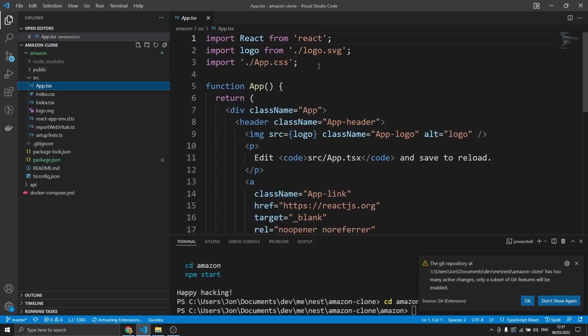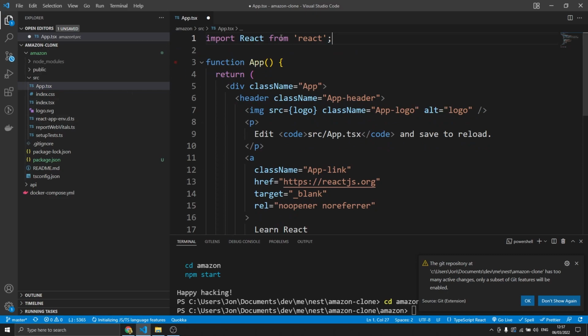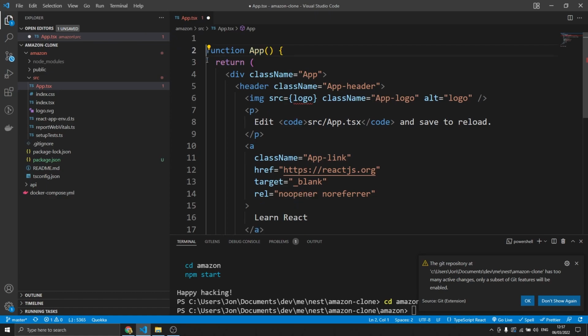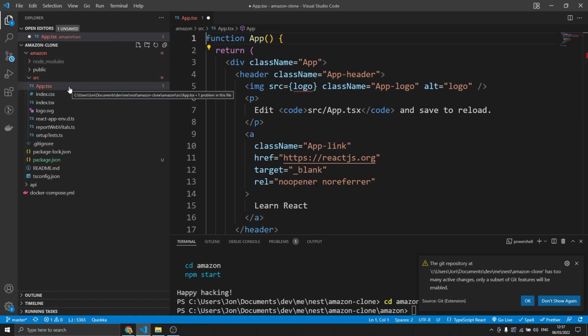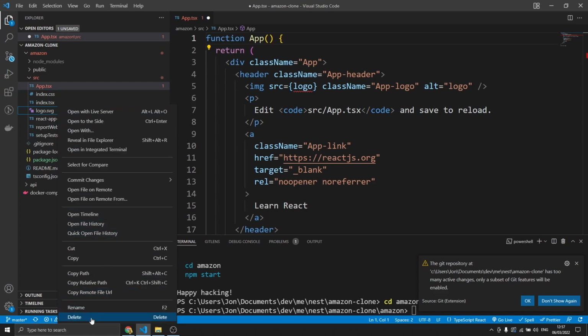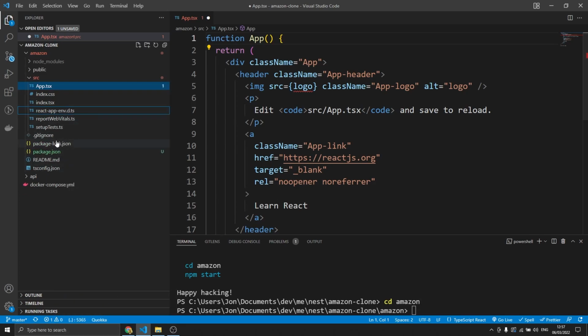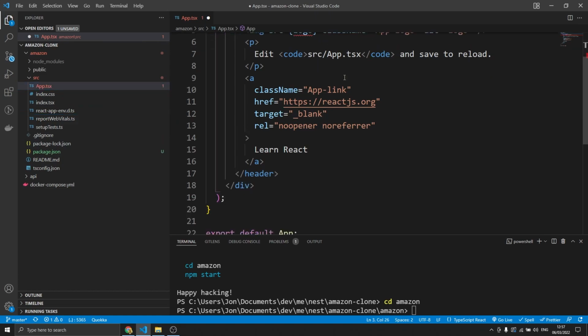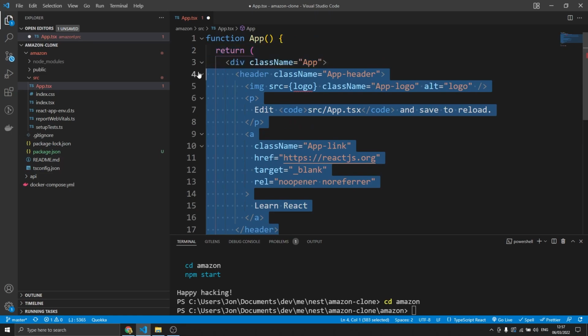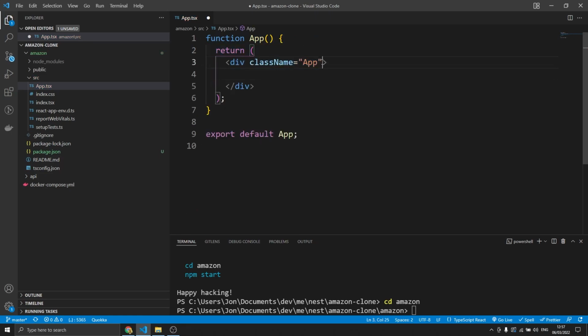But if I open up the app TSX, I'm going to get rid of the logo as well. And I can even get rid of the React import because it'll be able to auto detect. So that means I'll just delete this SVG here. We don't need that either. So we can pretty much just take all of the code and just go ahead and clear that. So we've got a nice starting point for our application here. I'm just going to go ahead and save that.